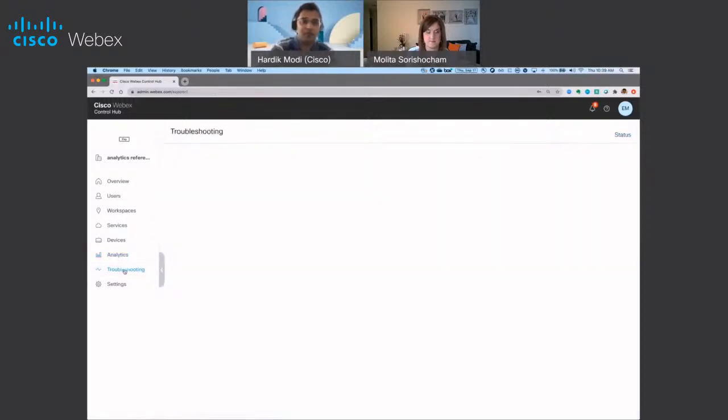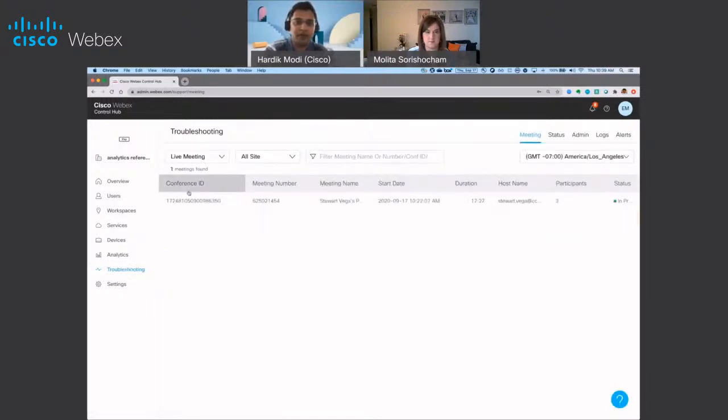We also have troubleshooting, which is the more real-time capability for Control Hub. So an IT admin can come in here and look at what are the meetings going on. They can search for a specific meeting if they need to look at a meeting ID or a conference ID and be able to triage what was the issue when somebody was in the meeting and was having trouble either joining in or trying to talk to people.